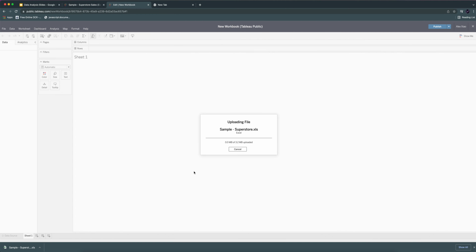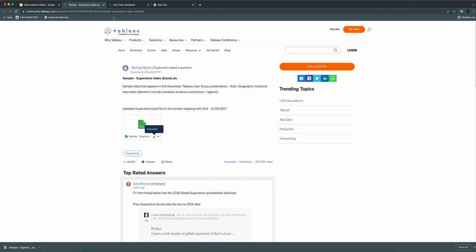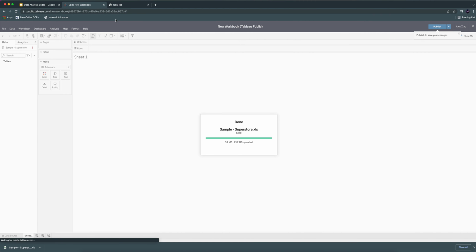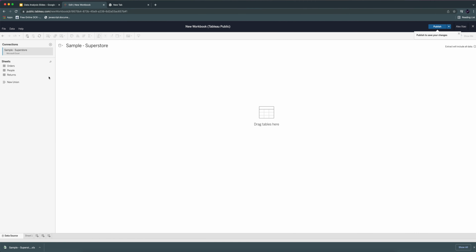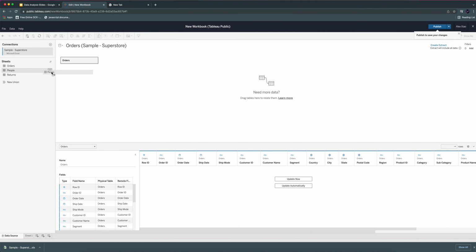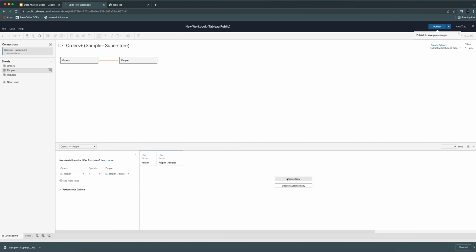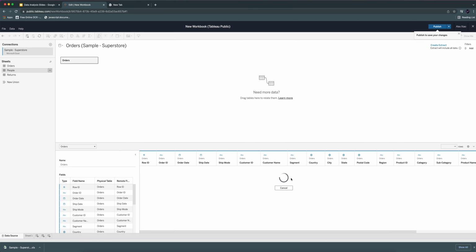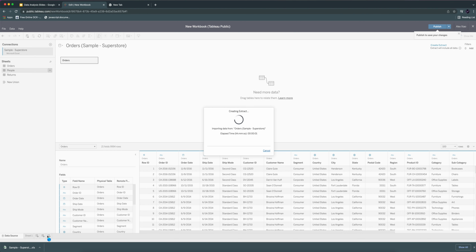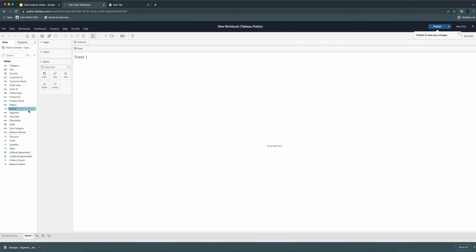I'm just going to drag it up here. And then we have our Superstore. Now all we have to do is drag orders and maybe people here. Actually, we don't need people right now, it's just orders. We update now, and then I'll click on here, and this creates an extract. An extract, by the way, is basically just a copy of your data, because a live connection sometimes takes a super long time, and extracts make that simpler.